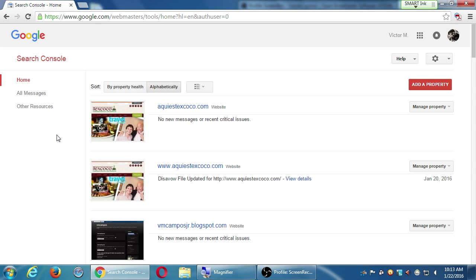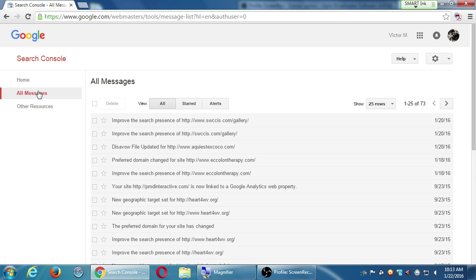On the left side, this is our home screen, which is the same as clicking on search. Then we've got messages and other resources. Some of you probably have a message or two right now. Go ahead and click on all messages. And this is Google sending you automated or targeted messages that are telling you things, either to help you with your search setup or to make you aware of other things.